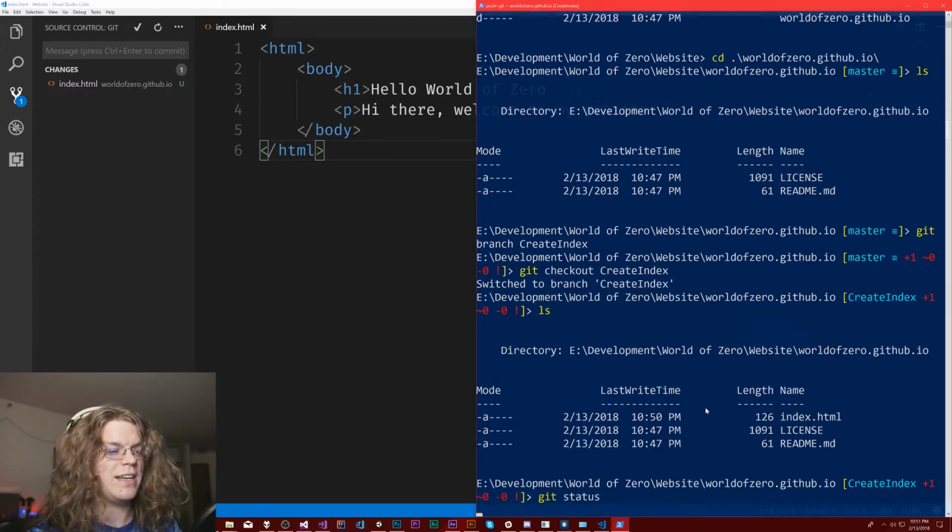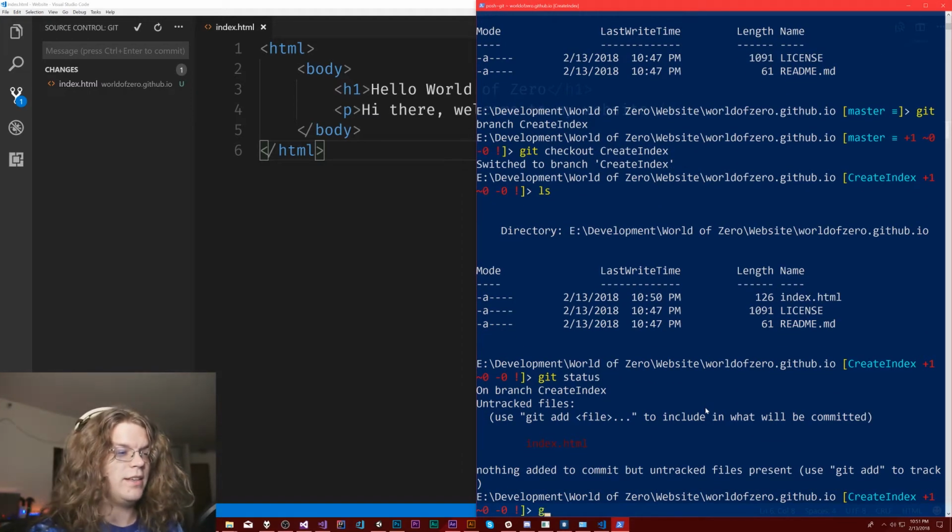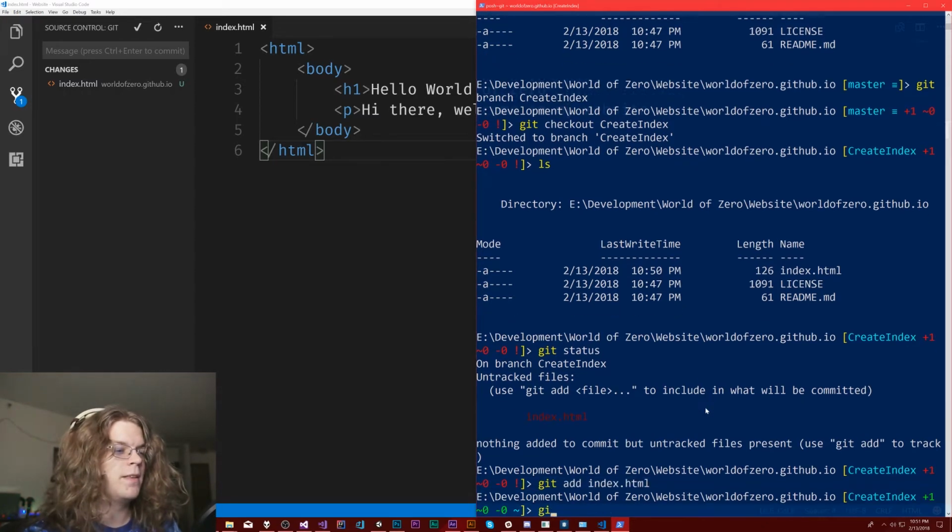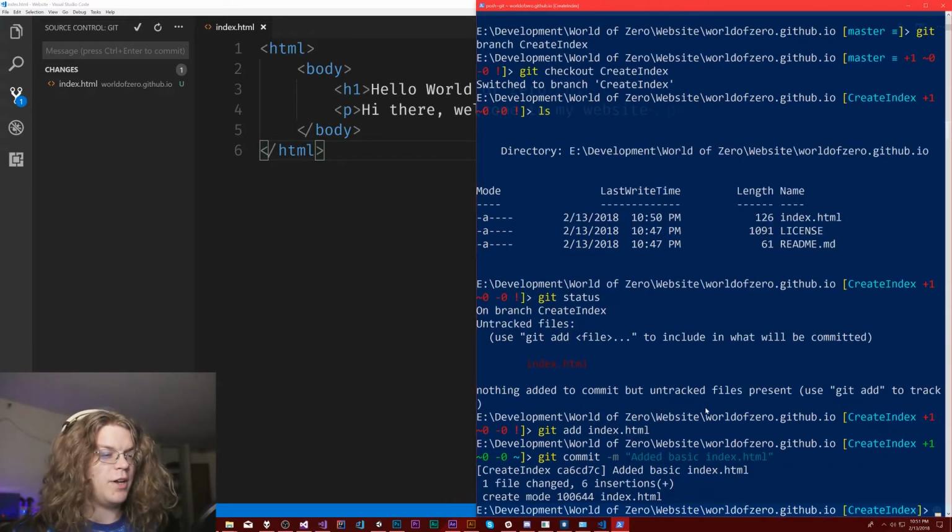If I do a git status, you can see our index is there. So let's add that index.html and commit this and just say added basic index.html. There we go. So our changes are committed. We have nothing outstanding. Everything's there. So our local branch is fine.